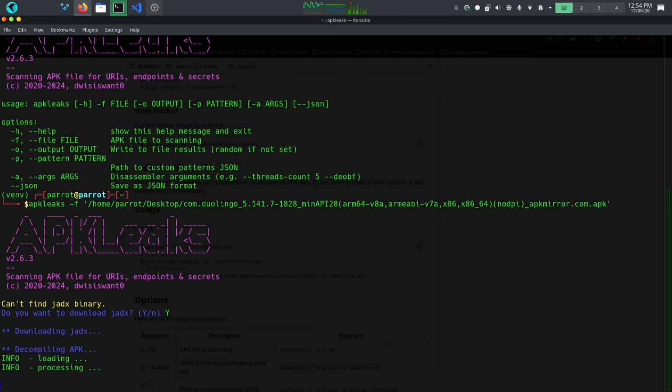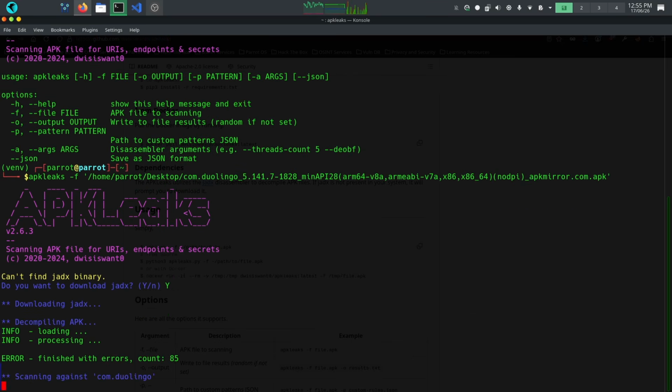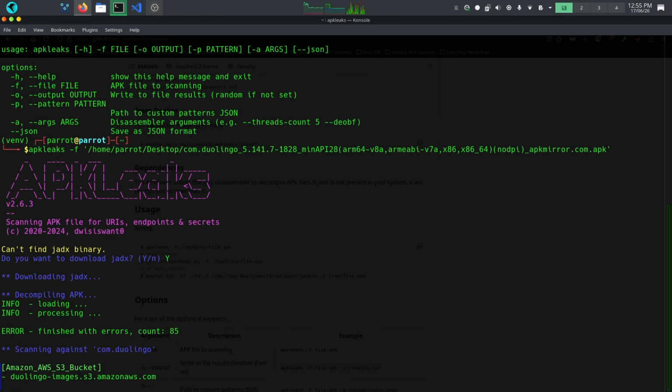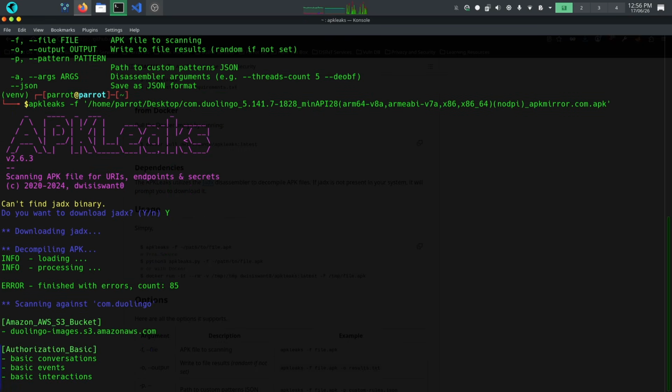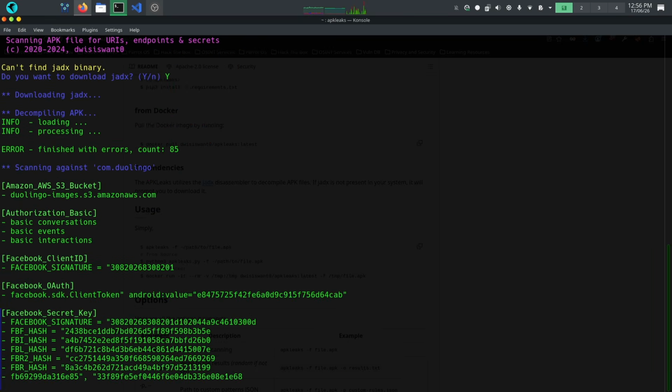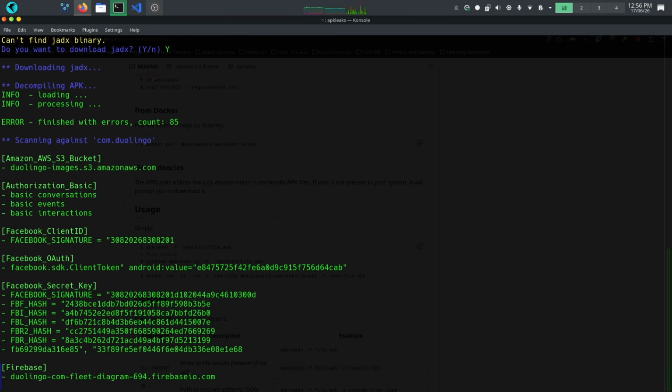The scan is now complete, and our terminal is populated with the results. Let's break down this output. APKLeaks has categorized the findings to make it easier for us to digest. Right at the top, we see a list of discovered URIs. These include several backend API endpoints that the application communicates with. Some of these are standard endpoints for user authentication and data synchronization. However, as we scroll down, we notice something interesting under the Secrets section.